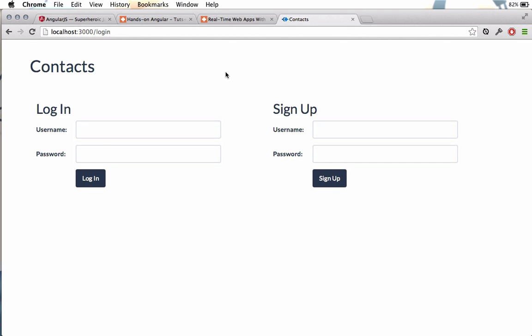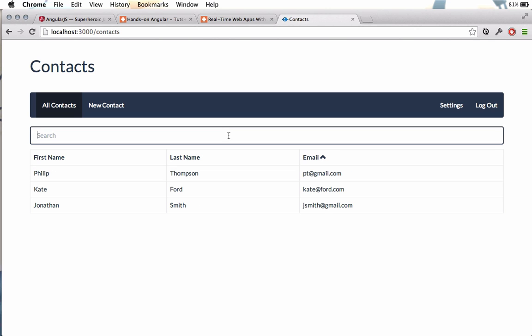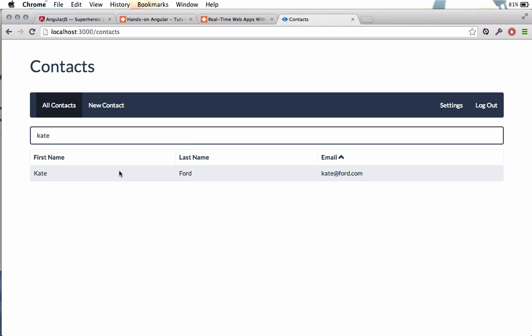We're going to build a contacts application, kind of like an address book. So you'll start at this page here where we can either sign up for a new account or we can log in. I'm going to go ahead and log in. And what you'll get here is a list of all the different contacts that you have in your address book. As you can see, we have a table of them here, and I can click the headings here to sort the contacts by a given value. Also, there's a search box here that I can use to filter the results. So if I want to search for Kate, you can see we only have Kate left here.